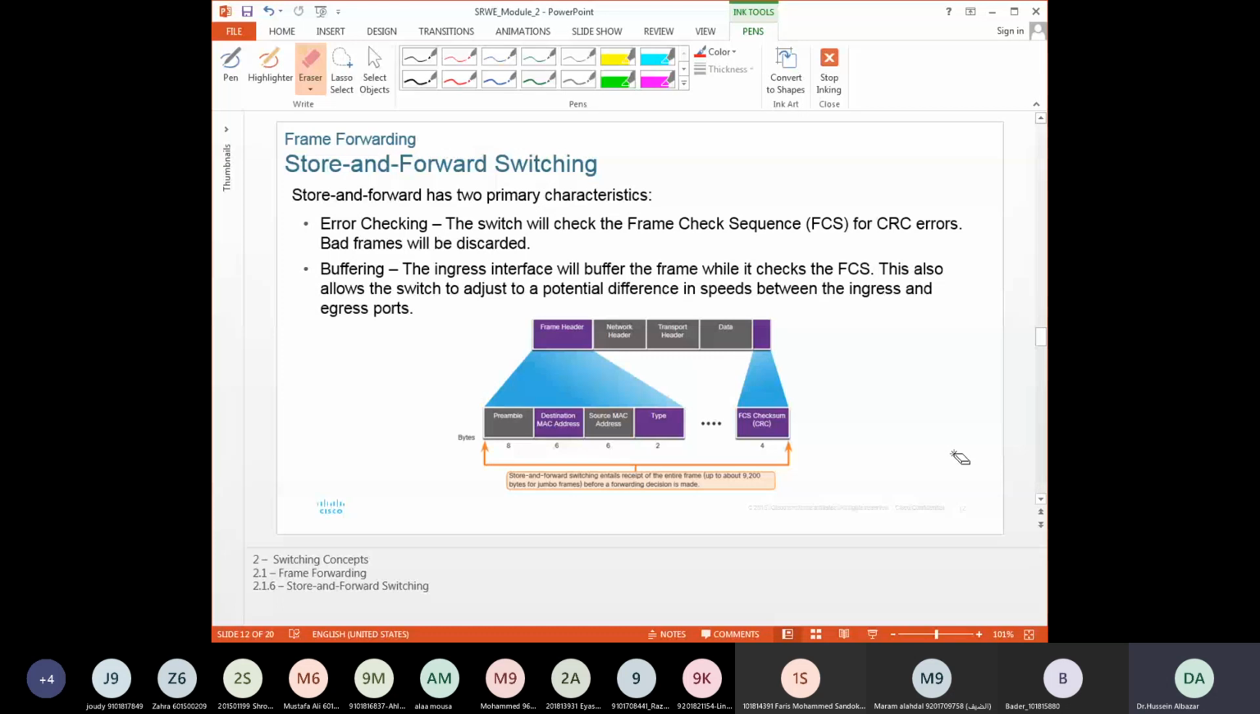So if we have, let me say, a big enough buffer size, then the source can operate at 1 gigabit per second while the receiver only supports 100 megabit per second. So we know the source is faster here than the receiver. Since we have a large frame buffer, faster ports can forward the frame to slower ports without losing the frame. So this is the main benefit of the buffering here.